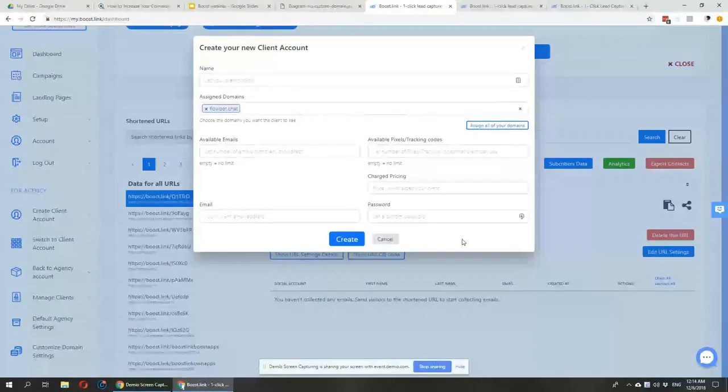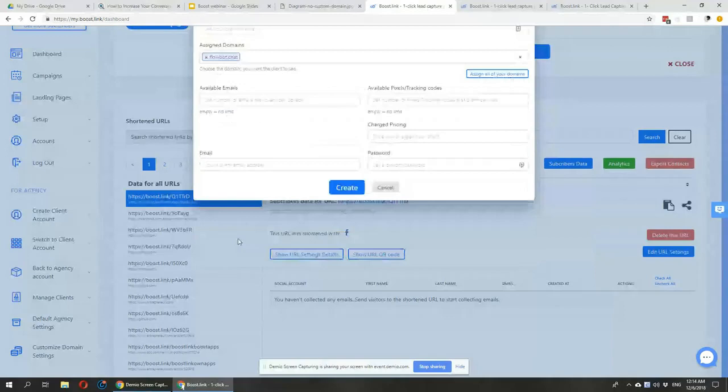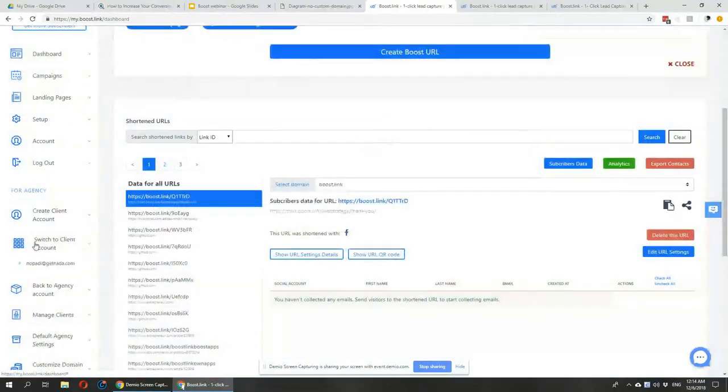Okay, so this is great if you are an agency and you have multiple clients to manage. You can create an account for each client, and you can manage your clients like this. You can switch to your client from here. This will switch to your client account. Or of course, you can use your client username and password to go to their account and set things up for them.